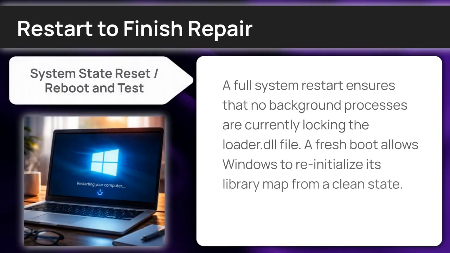If your system has been running for an extended period, a reboot might be necessary to resync your background processes and clear any temporary locks on the Loader module file.